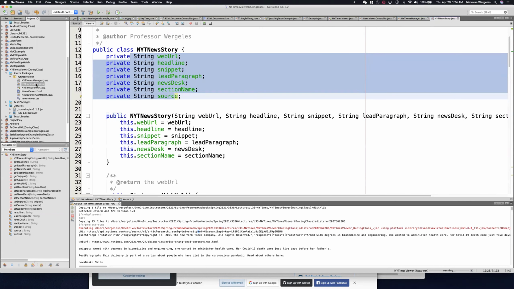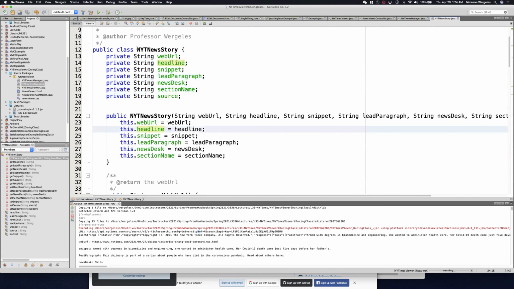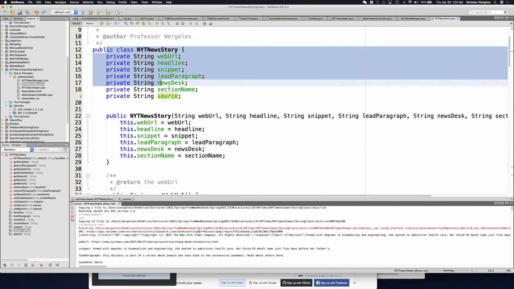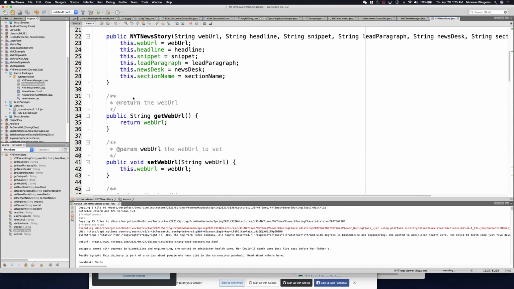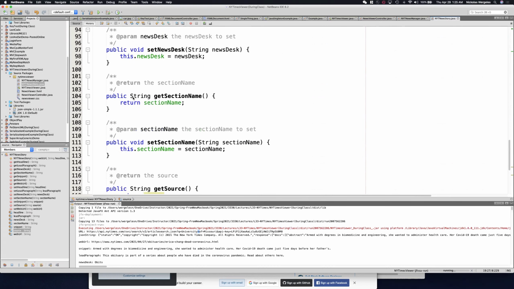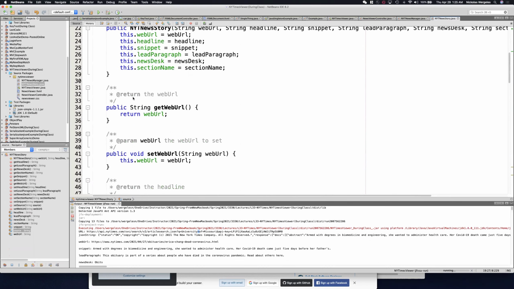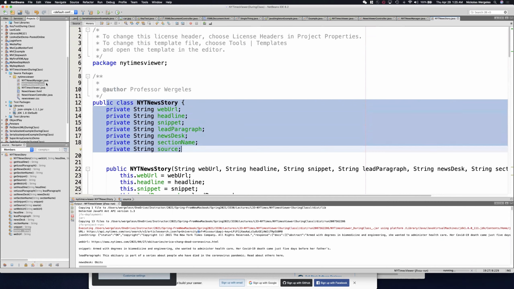And you'll see the New York Times story is just a data type. For every New York Times story, I have a web URL, headline, snippet, lead paragraph, news desk, section name, and source. These are all private, so I'm using data encapsulation. I used NetBeans. When you're writing your final project, take advantage of NetBeans. It has a lot of built-in functionality, which will help you write code quick.